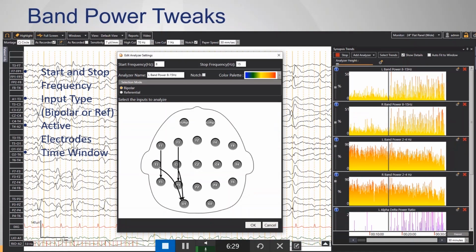Now, the things that you can change in the band power include the stop and start frequency, the input type, whether it's bipolar or referential, which active electrodes you're using, and the time window. Always important to look at the time window because that helps you differentiate and spread out the waveforms so that you can see them better.